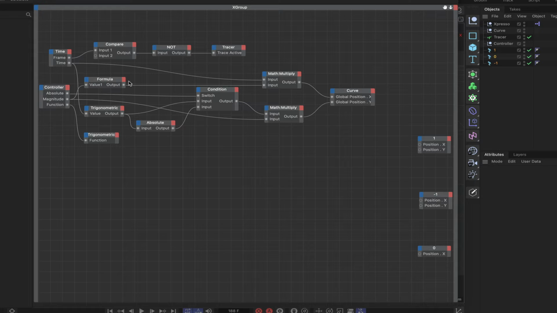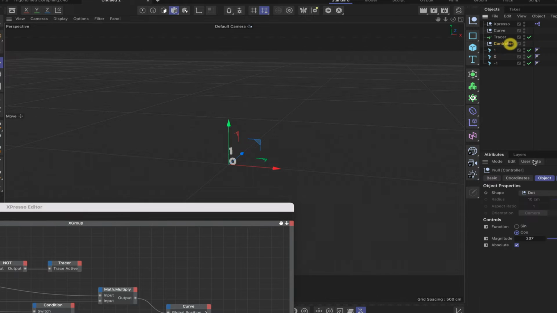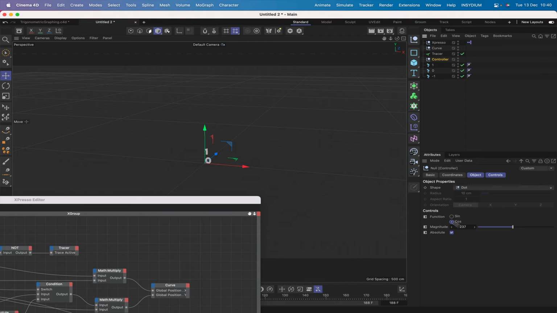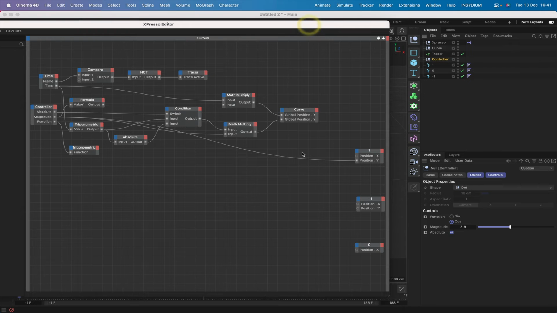Now the magnitude we can plumb directly in to the position Y of our number 1. Okay, and that's already placed it. Now if we go into our controller here, we can see that it's placed at 237, and if we move we can see that it's scaling between 10 and 500. We'll leave that around there. Okay, that's good. So that's fine for that.